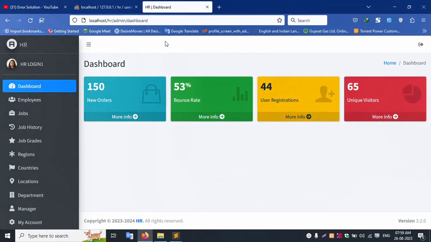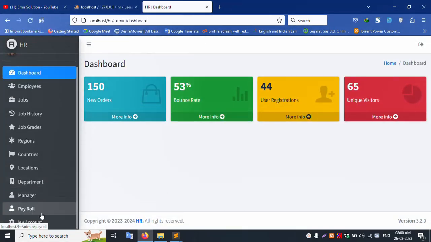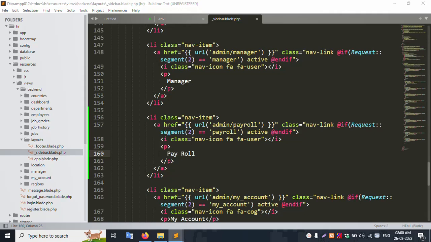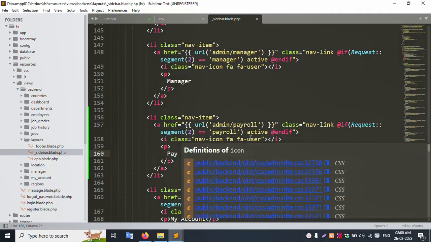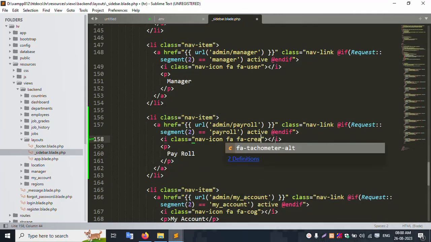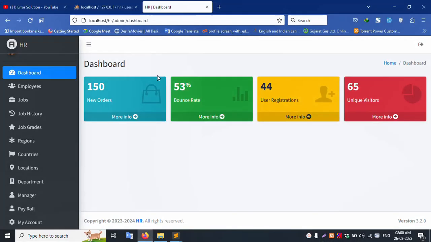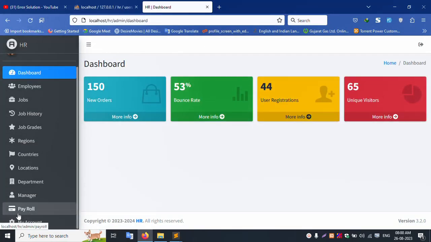Click refresh and the payroll menu is available. Clicking payroll, this icon is not good, so let's add a new icon, FA credit card. Let's save the file and refresh this page. The payroll menu is now available with the credit card icon included.